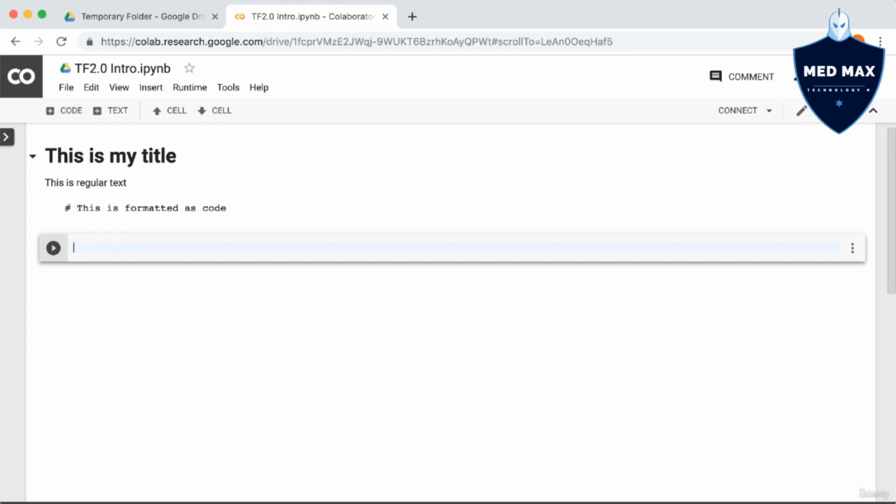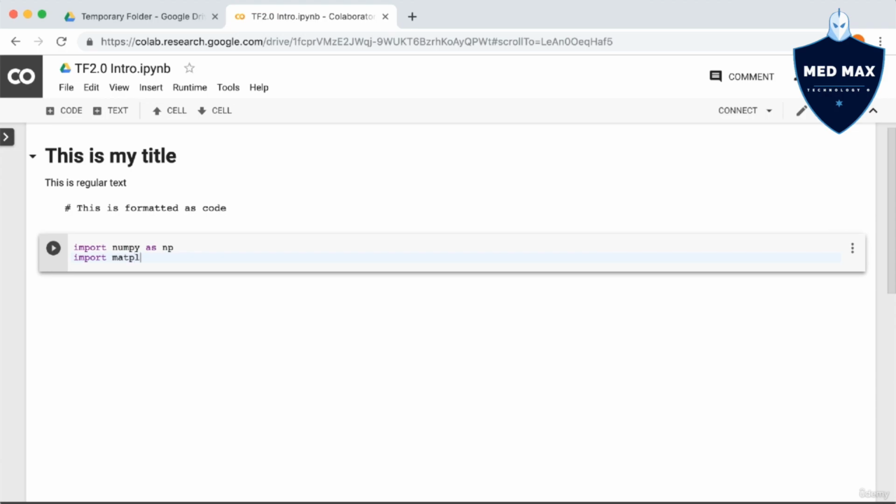Alright, and as mentioned, we're not going to write any fancy code in this lecture. We just want to do something simple to make sure everything works as expected. So let's start by importing NumPy and Matplotlib. Alright, beautiful. As I mentioned earlier, these already come pre-installed. Next, let's create a new code cell and make a sine wave.